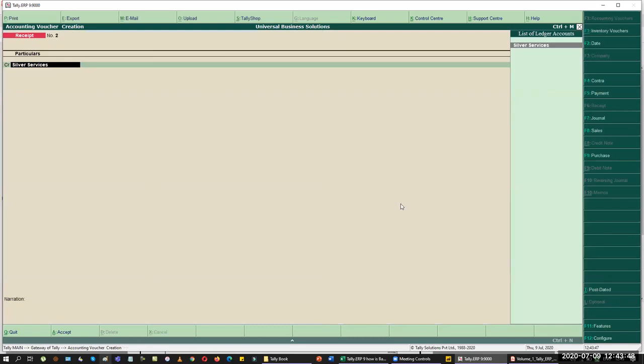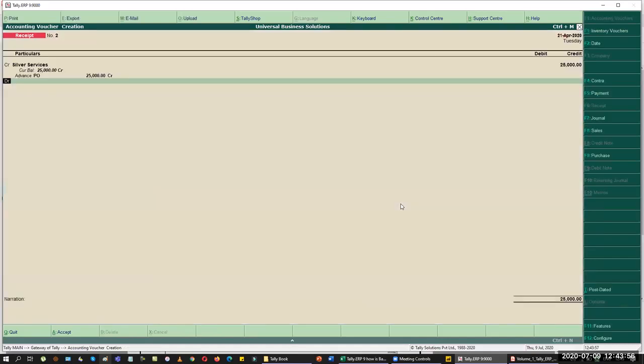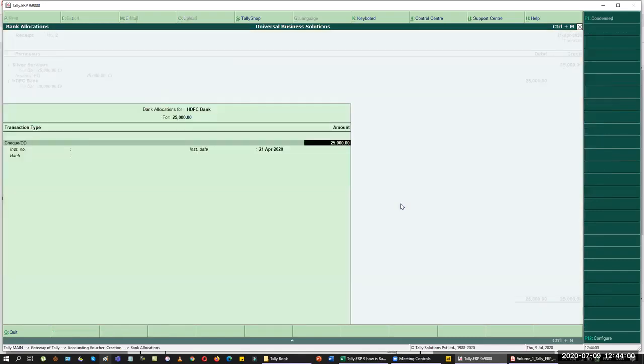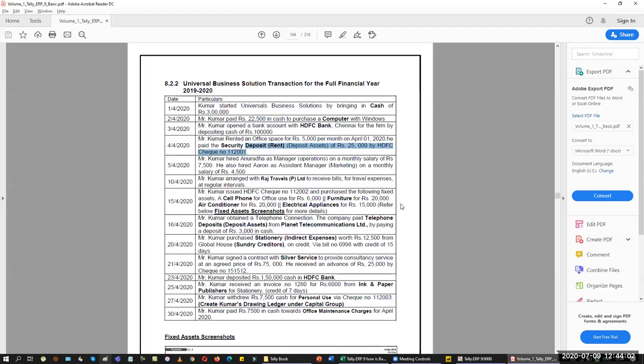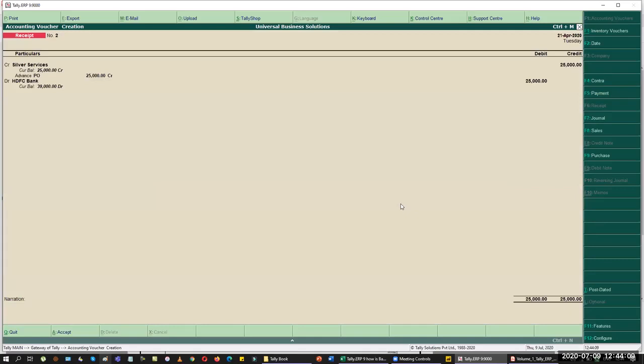And he's paying me 25,000 rupees as advance. So I'm going to say advance for a PO. I don't know the numbers and all, so I'm feeding that value here and he's giving me a check. When he gives me a check, the instrument number is fed by me, because he will give his own check number. So my check number is this. That's what I've received from him. And then I'm saving it.